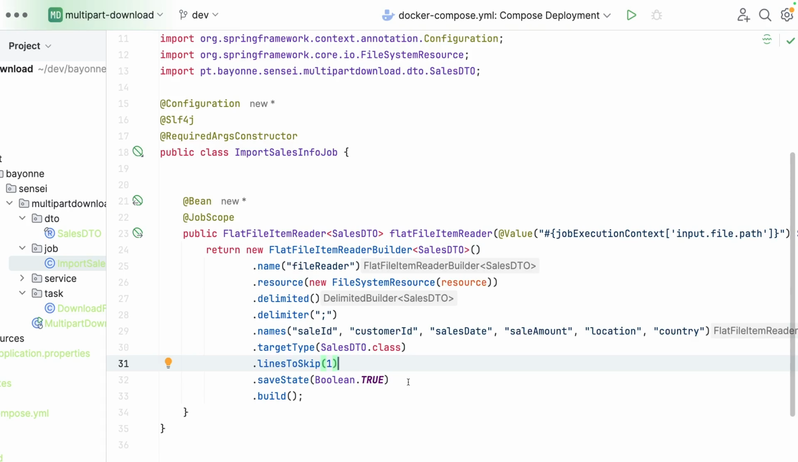When we set the save state to true, when we restart, the job will restart from where it left off, for example, at line 600, instead of starting from the beginning. That's the reason why we are using save state here. It's amazing for job restartability. So here we have the reader.